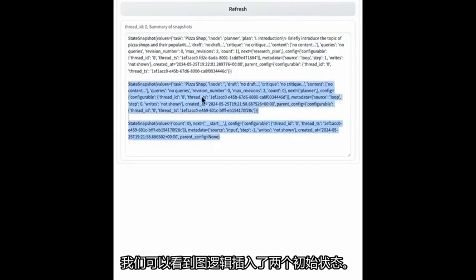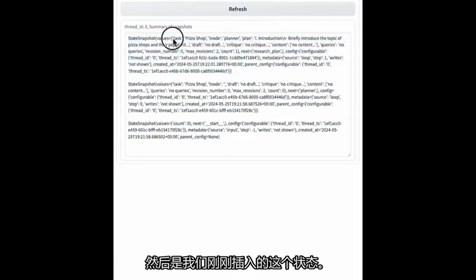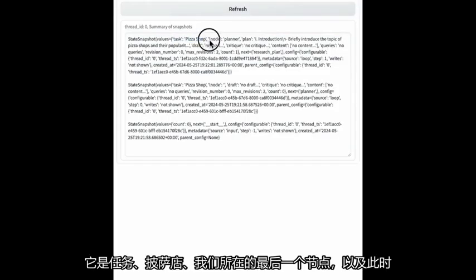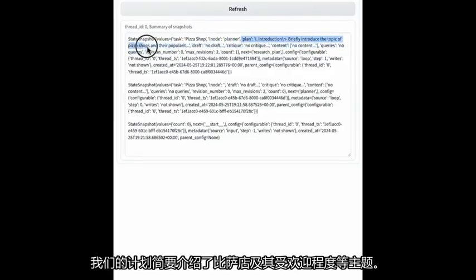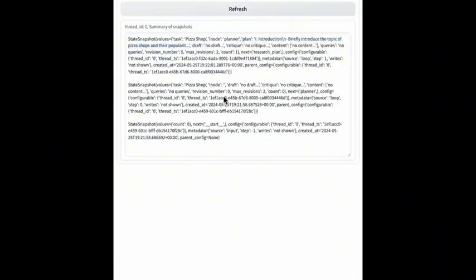We can see that there were 2 initial states inserted by the graph logic, and then there was this state that we just inserted. It was the tasks, the pizza shop, the last node we're in, and the values of the agent state at this point in time. The last node is planner. Our plan was briefly introduce the topic of pizza shops and their popularity and so on. We don't have any drafts, etc. So that's our current state.